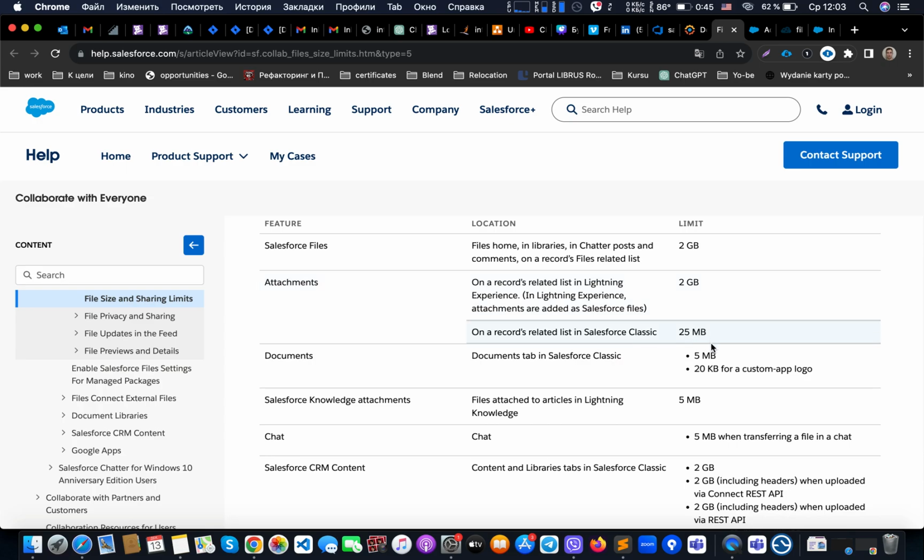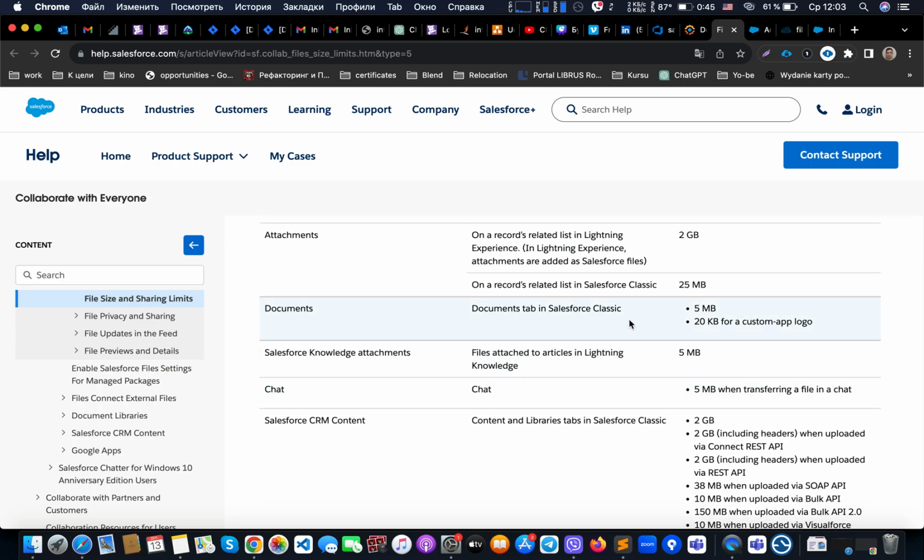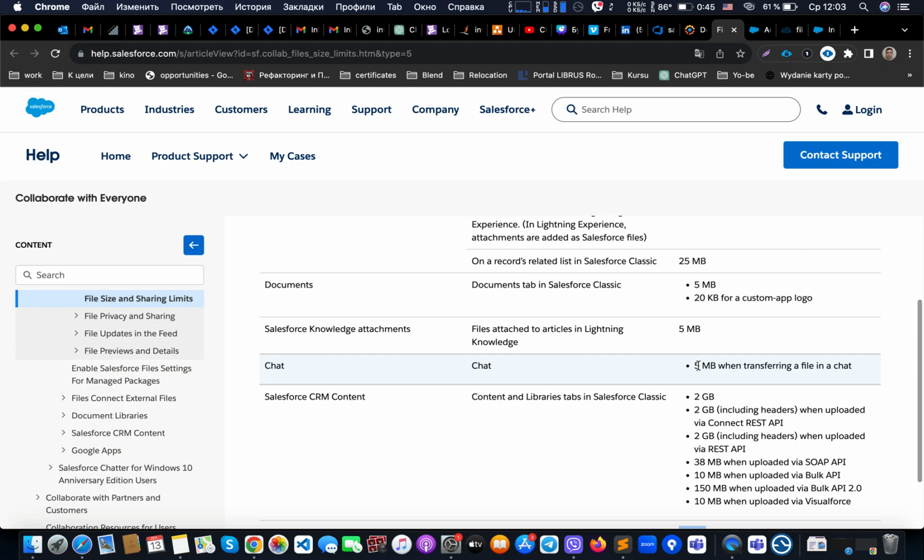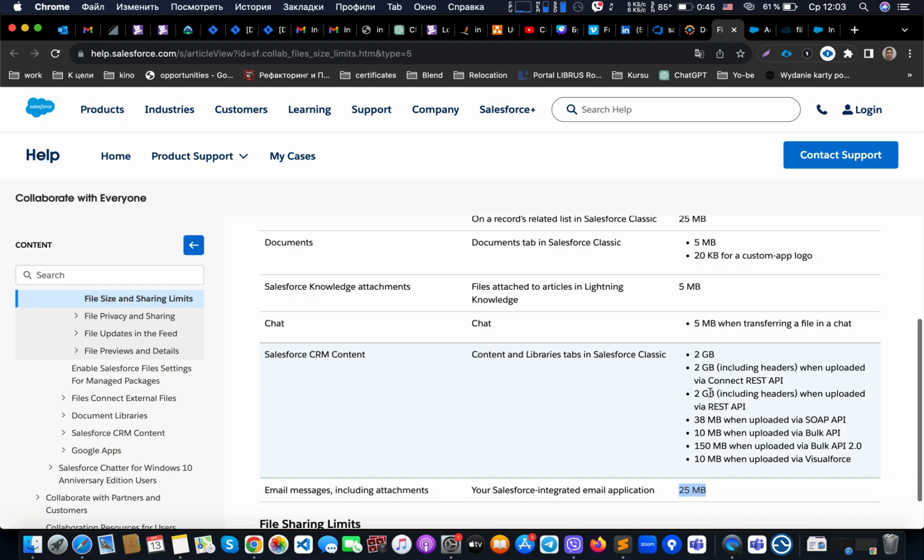In Classic it's 25 megabytes, for documents in Classic 5 megabytes, for knowledge articles 5 megabytes, for Chatter when we are transferring files 5 megabytes, and there are different limitations when we are doing it through Salesforce CRM Content, and when we have it in email messages including their attachments, like 25 megabytes.